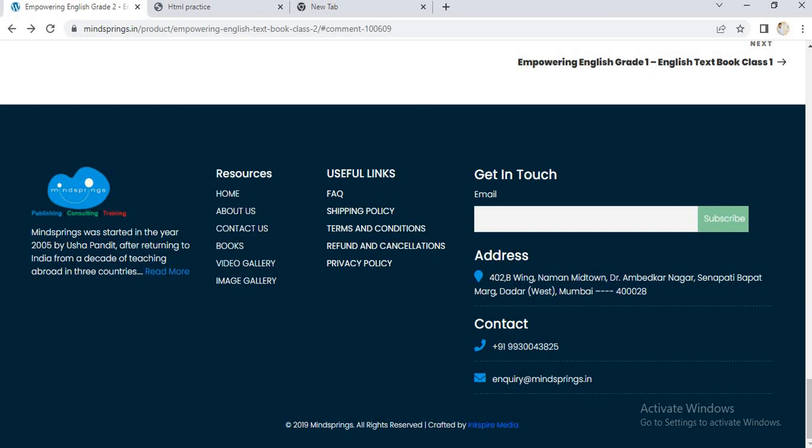In the coming videos, I want to explain how to build a website using HTML from the beginning. We can't do everything with the help of HTML only. We have to apply CSS also, meaning styling for this website.